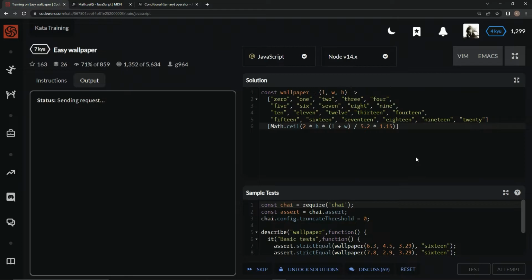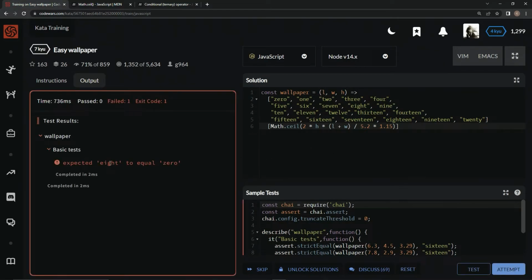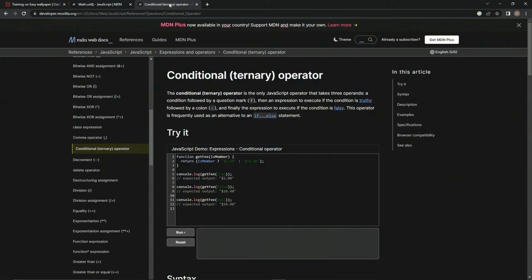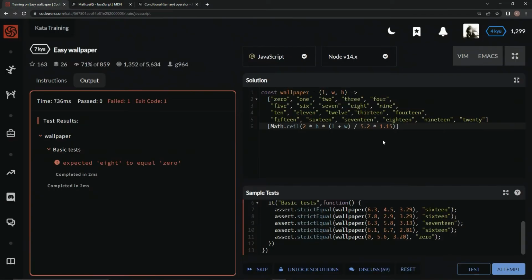Let's test it out and see what happens. Oh no, why is it 8 and not 0? Let's look at this. We got 0 here, so the length would be 0, so we would just add this one. So let's do a little trick here. We could break this whole thing down into for loops and so on, but that's not happening. We're going to use the conditional or ternary operator, which is the only JavaScript operator that takes 3 operands: a condition followed by a question mark, then an expression to execute if the condition is truthy, followed by a colon, and finally the expression to execute if the condition is falsy. It's frequently used as an alternative to an if-else statement, so it's basically an if statement in one line.